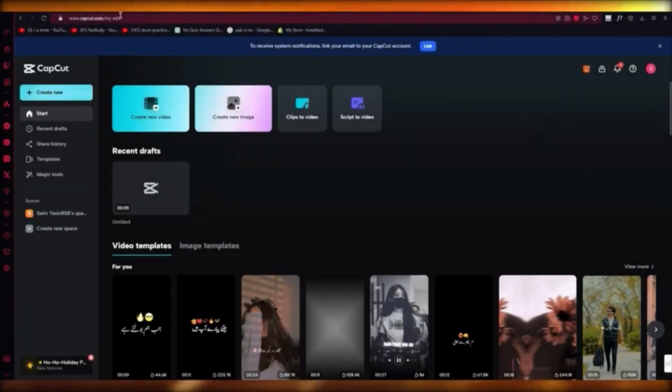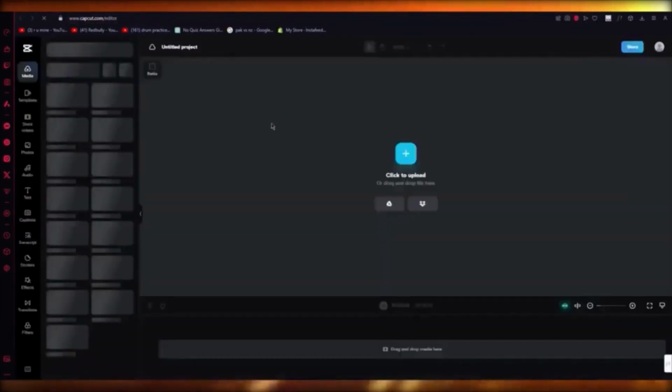So if you want to go ahead and start learning how to edit in CapCut, what you're going to do is come to CapCut.com, go into the online editor, simply click on create new video. Now, the main basic components of editing in CapCut are pretty simple to get your head around.